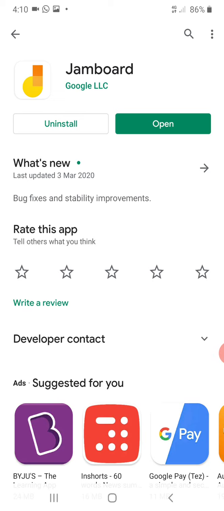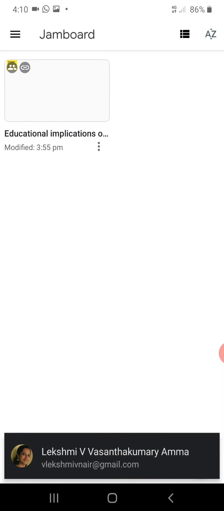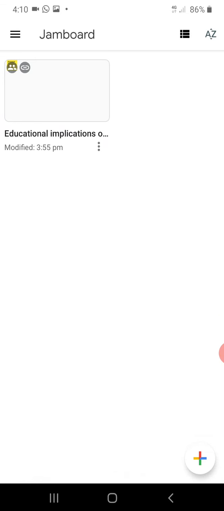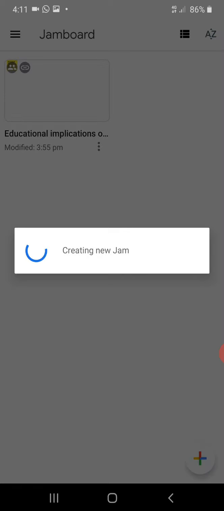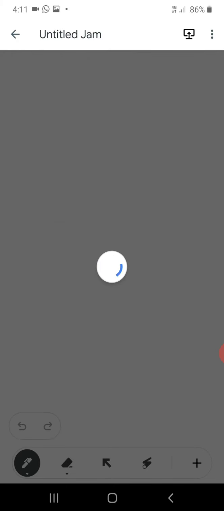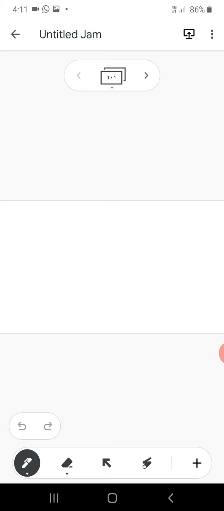For this, you have to install this application Jamboard in your mobile from Play Store. After installing it, you can open this Jamboard. For creating a Jamboard, you have to click on the plus button at the bottom corner of your screen. While clicking on this plus button, an untitled Jamboard will appear on your screen.